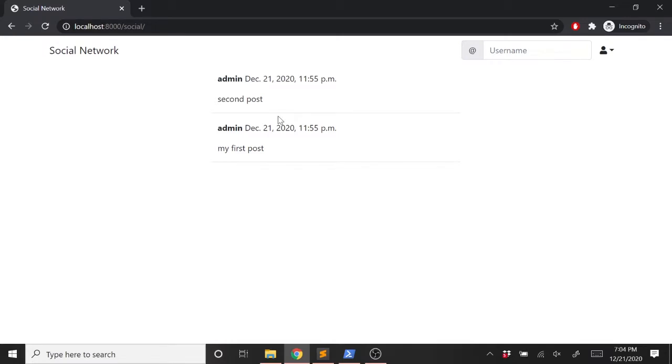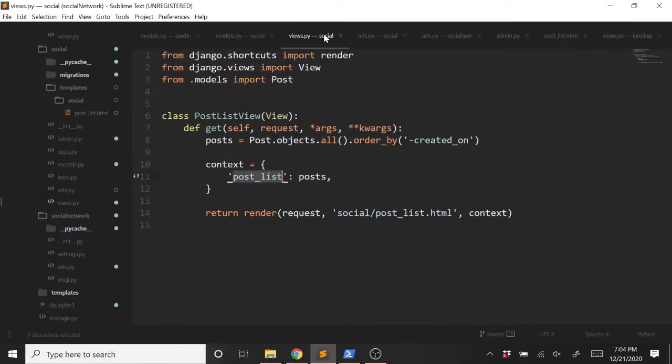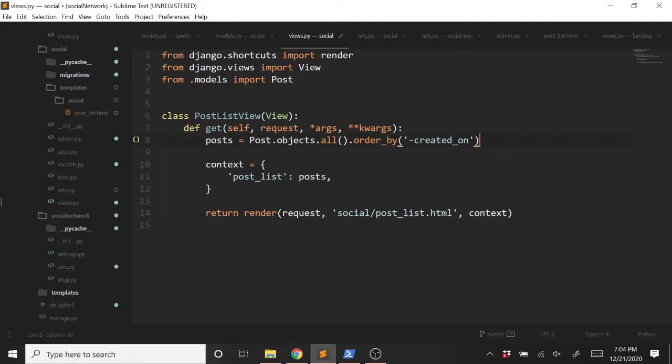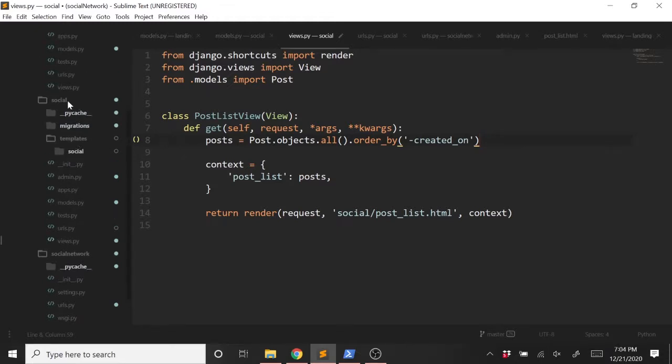So to do this, first let's go back to our views.py, and we want to add a form here. So what we'll do here is create a variable called form, and set it equal to whatever form we create. But we don't have a form yet. So to make this form, let's go ahead and create a new file within our social app. So up here, I'll create a new file, and I'll call it forms.py.